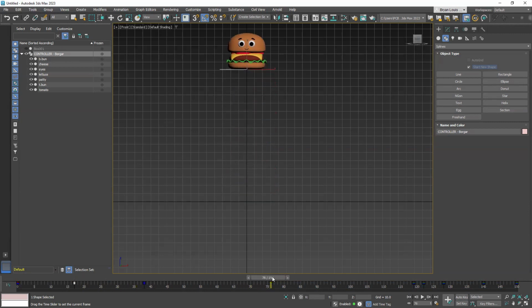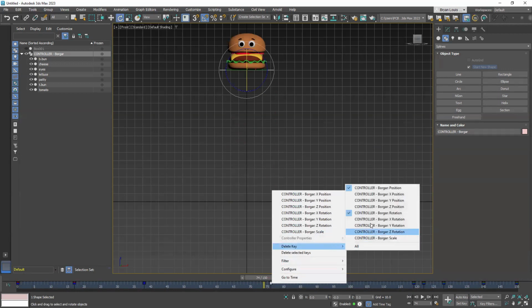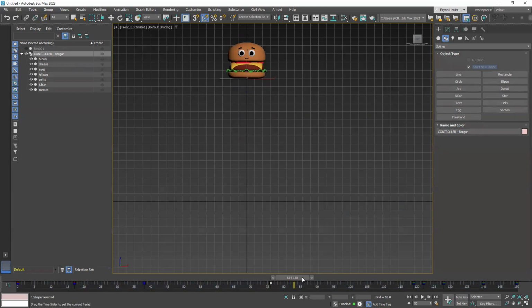Now, dito sa frame 76, again, hindi natin kailangan ng rotation. So, pwede natin siya tanggalin. Select natin to. Right-click, delete key, and rotation. Dito naman sa ating pababa. Pababa na tayo dito. Okay, okay pa tayo dito.